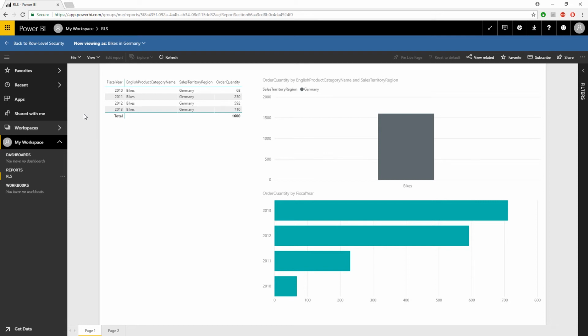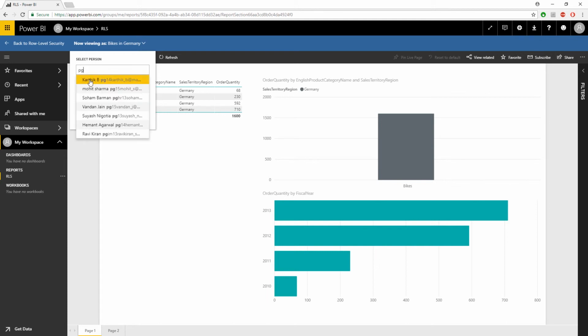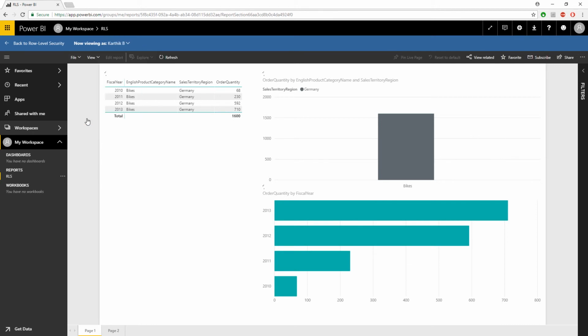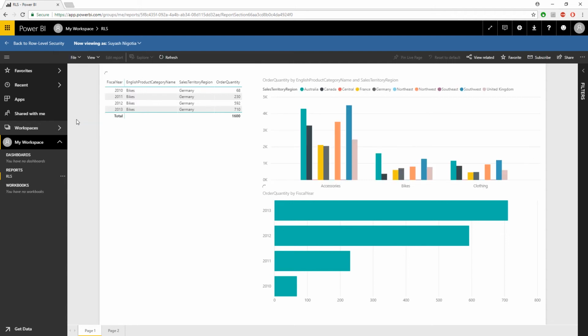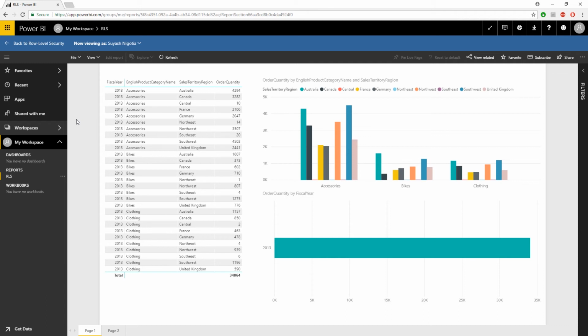Or if you want to know how a particular user will be able to see the report, you can go into the filter section and just enter the email address of that particular user. For example, note that Karthik was given the role bikes in Germany. So if you select Karthik and just say apply, you will get the data that shows only the bikes in Germany. Whereas if you go to the other user, probably Suyash, and select that particular user, you will get only the data that's relevant to orders in 2013.